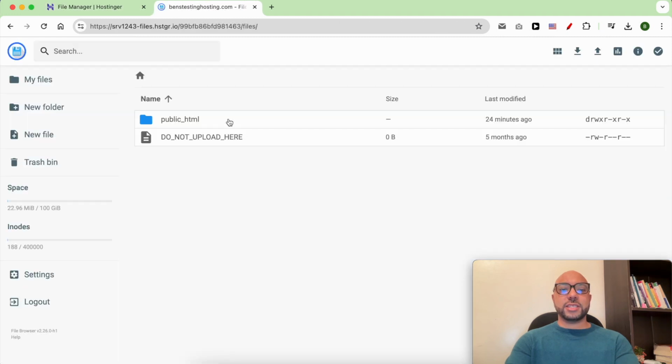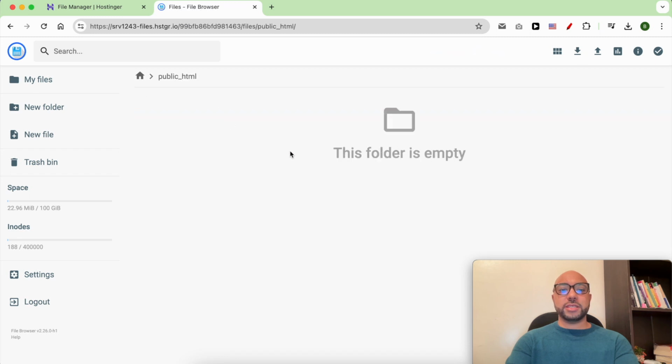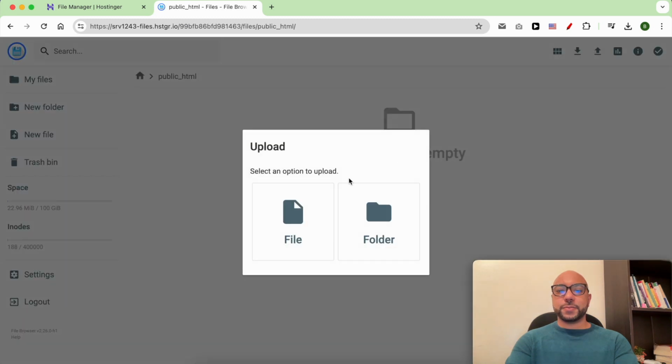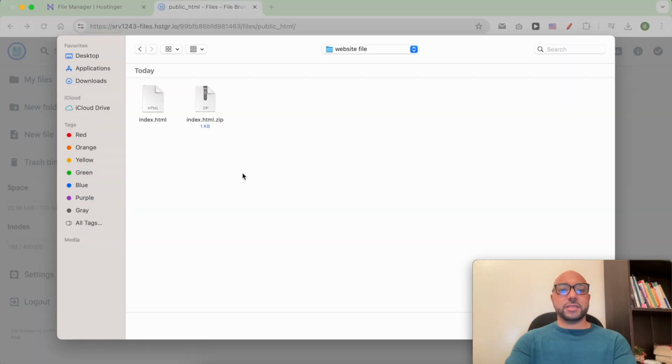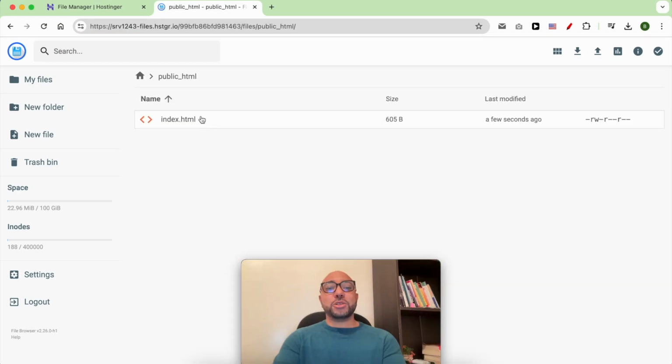Click on this public HTML folder. Then click on this little upload icon. Click on File. If your HTML website is large or has many files, first compress them all in one single compressed file and upload it. If you have just two or three small files, you can upload them directly like that. Make sure that your uploaded HTML website is inside this public HTML folder.